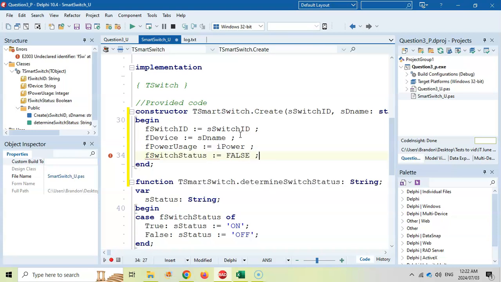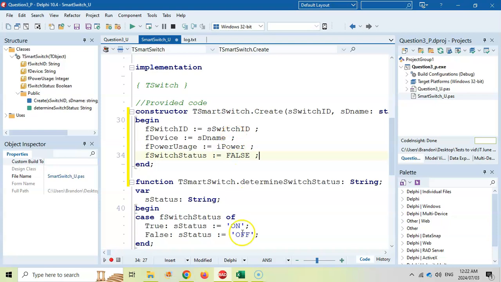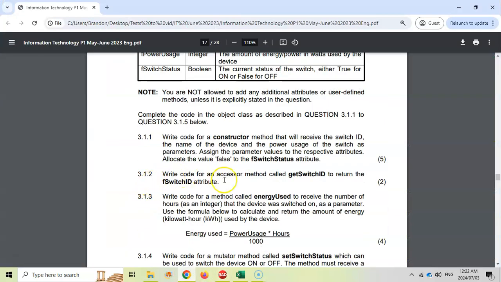That's a Boolean, so we just type it in like that. So that is our constructor. 3.1.2, write code for an accessor method called getSwitchID to return the switch ID. So this is an accessor method, meaning if we are in another unit, we want to access the switch ID. In other words, we're going to send back the switch ID. We're returning a value, which means it's a function.